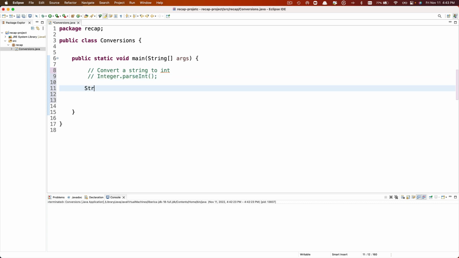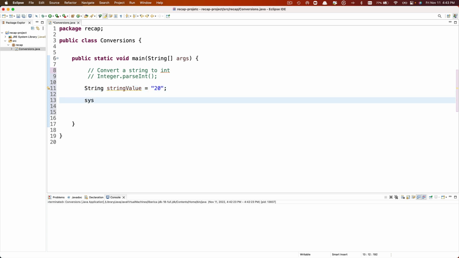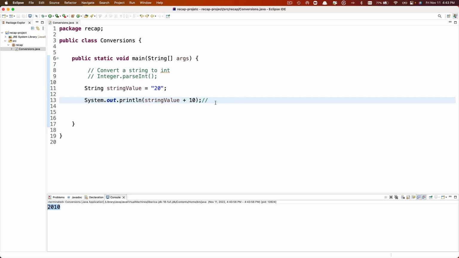First of all, we create a string with the name stringValue, and we assign to it the value of 20 as a string in double quotation marks. The next part, we'll create a System.out.println statement, and let's try to take the string value and add it to 10. Can you guess the output? The output is going to be 2010.